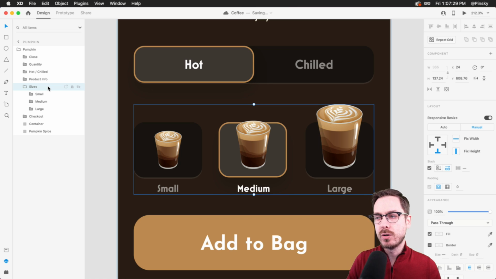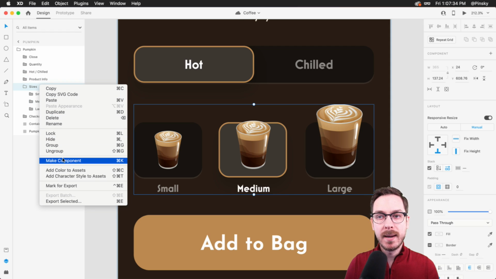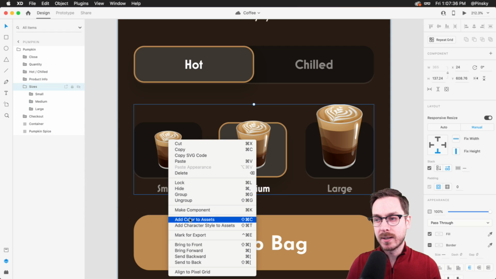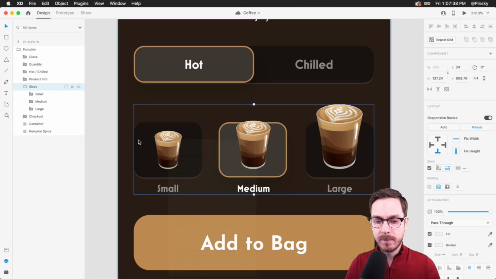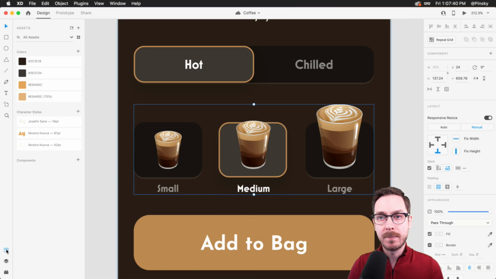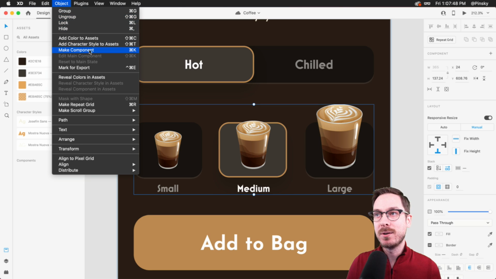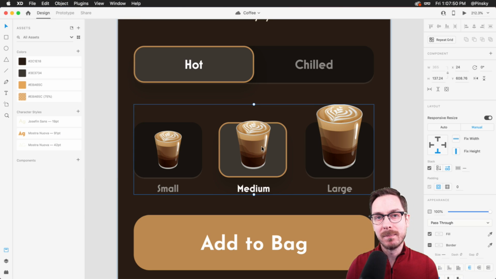Anyways, now that we have our group created and everything organized, we're going to want to turn this into a component. There are lots of different ways to do it. You can right click, make component. You can right click on your canvas on the object over here, make component. You can hop into your assets panel down here at the bottom and make a component there. You can press the plus button in the properties inspector and make a component there. There's also the object menu. There are just so many different ways you can make components in Adobe XD. I don't know which one to pick. I'm just going to press this one here.